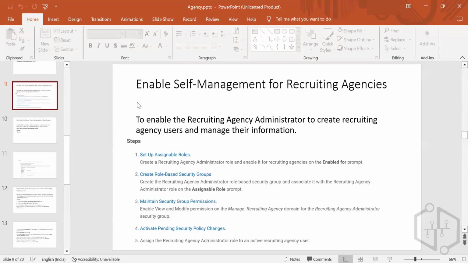To enable self-management for recruiting agencies, to enable the recruiting agency administrator to create recruiting agency users and manage the information, there are a few steps where we can enable these recruiting agency users, where they can view all the information. Regarding what modify and view access we will give, those setups we need to do.